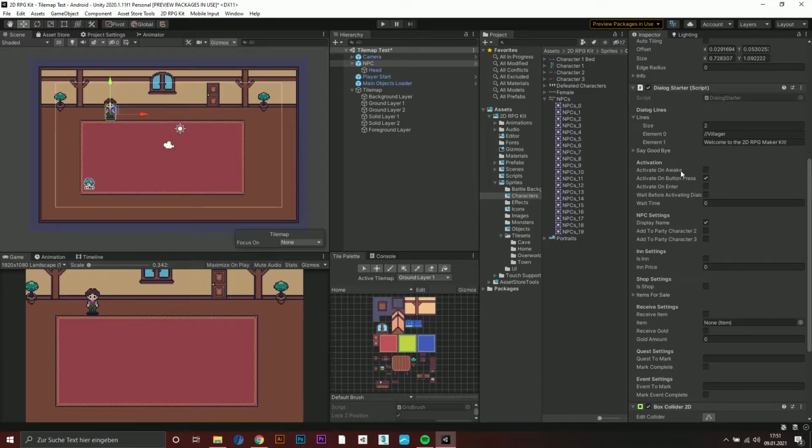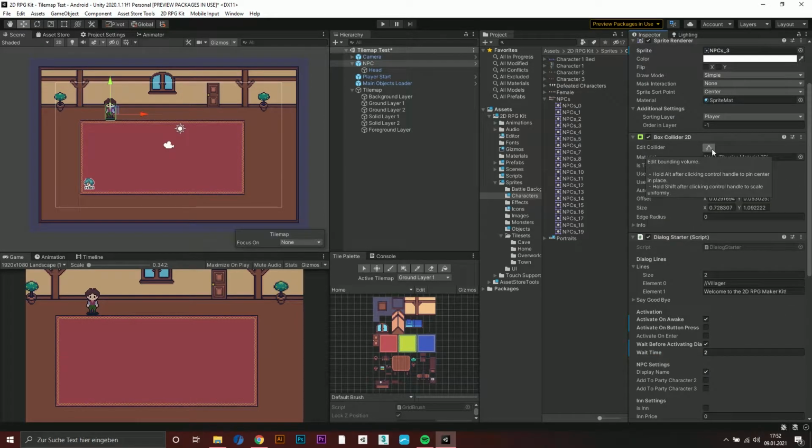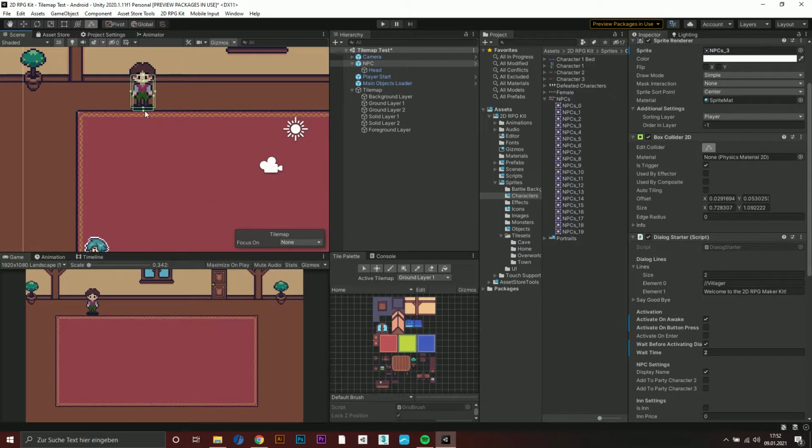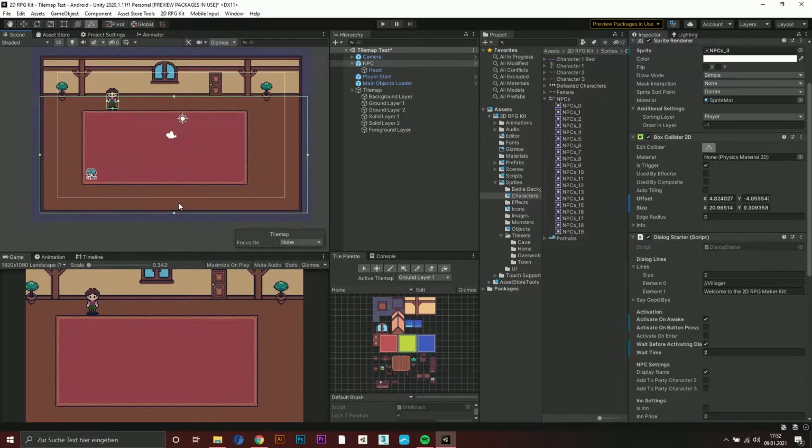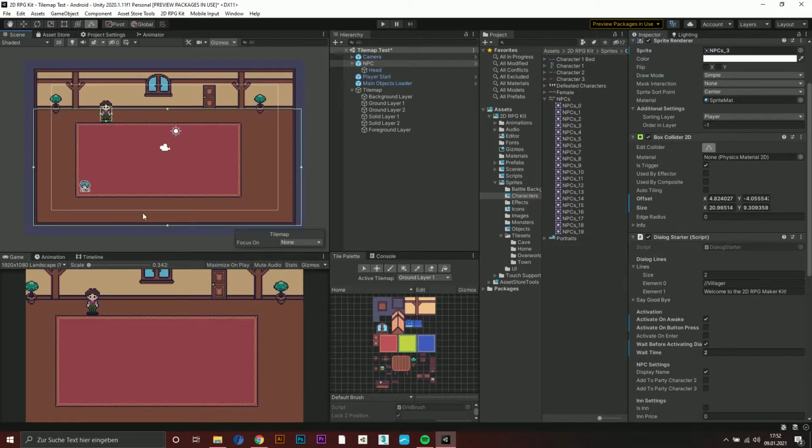You can also activate the dialog on awake in cutscenes, for example, and give it a slight delay before it actually shows up. And in this case, make sure that the NPC collider is stretched across the map so that the player is spawned inside the trigger and activates the dialog. When we test now, you can see that the dialog opens after the specified delay.